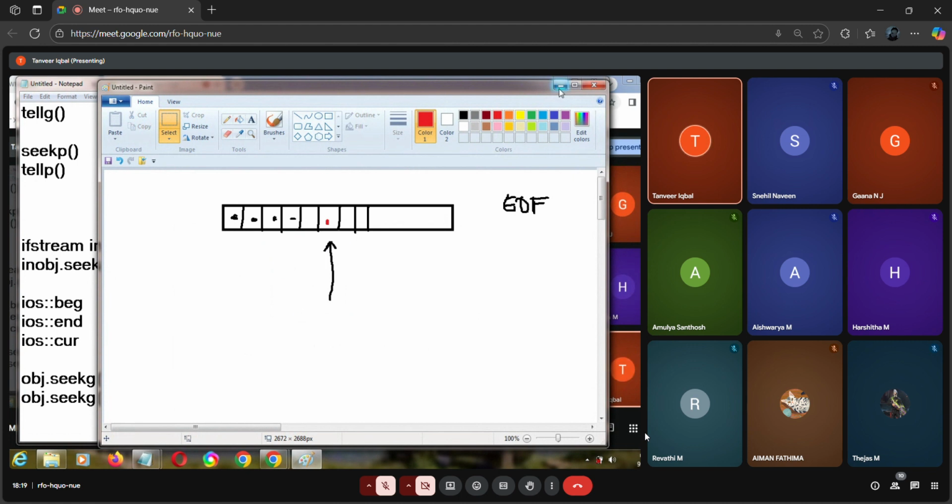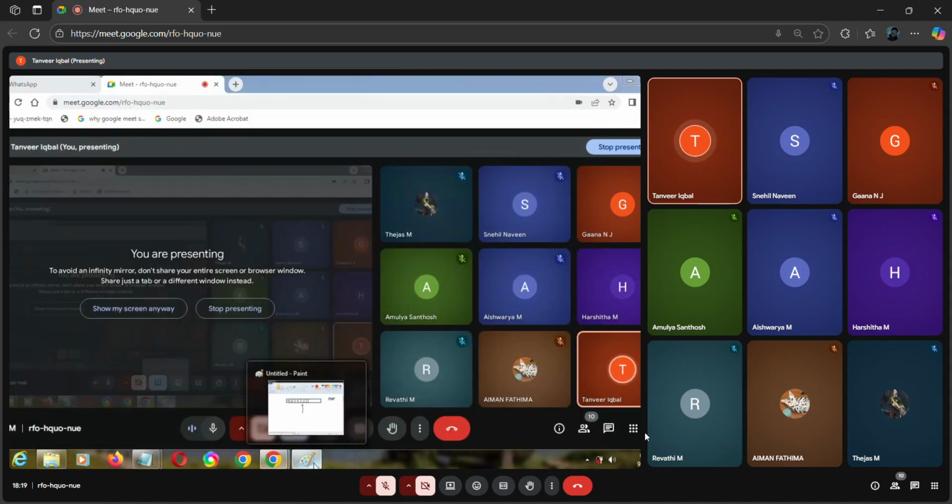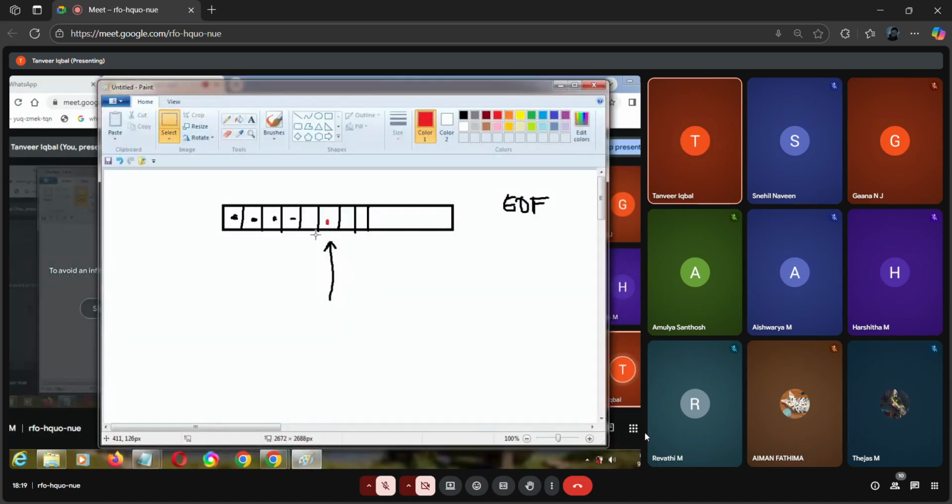Now again I'll say object dot seekg of -3, ios::end. If I specify a negative value here, that means I'm moving in a backward direction. From the end of the file, shift the position of the pointer 3 bytes in a backward direction. So in that case, what happens here? The pointer is at the end, and from this end I'm shifting 1, 2, 3 in a backward direction.